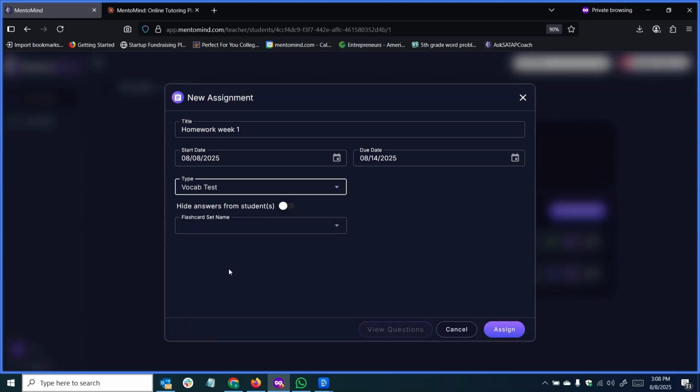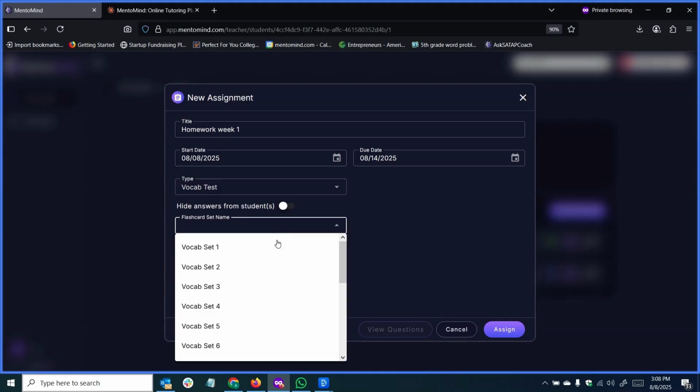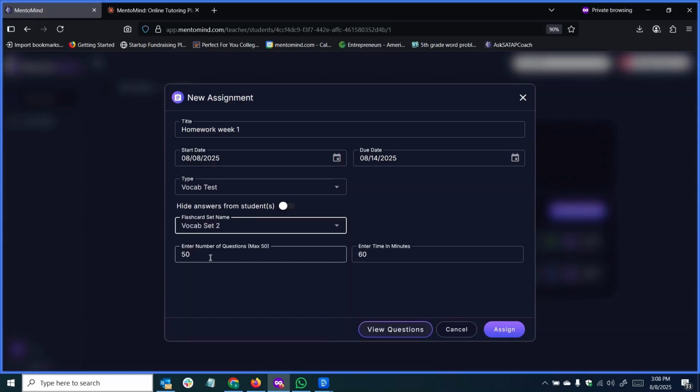You can also assign vocabulary tests. For these, select from our pre-made flashcard sets in the system. For instance, you might choose Vocabulary Set 2. Then specify how many questions you want to include and set a time limit for the test.